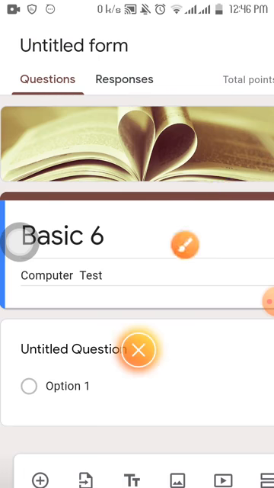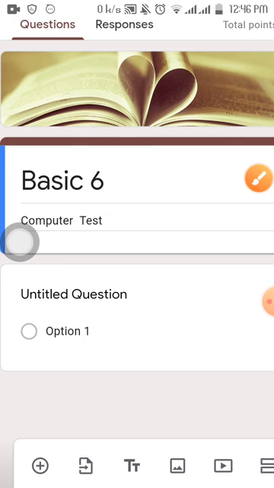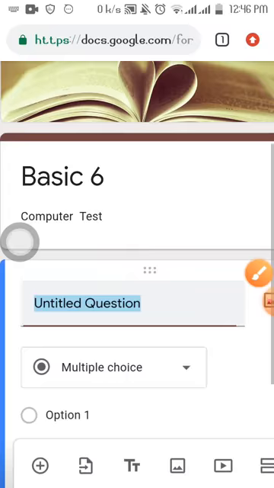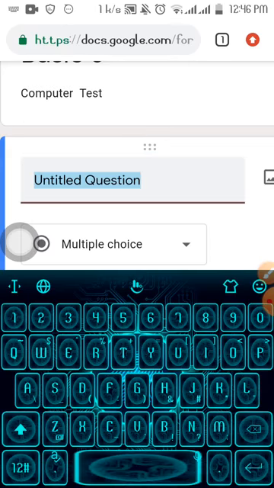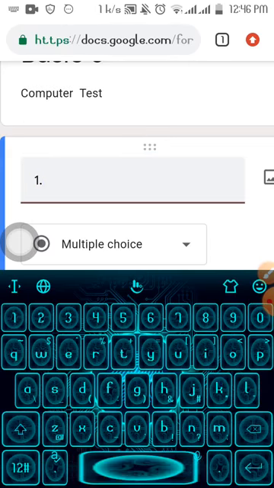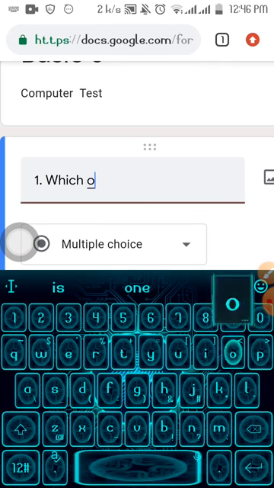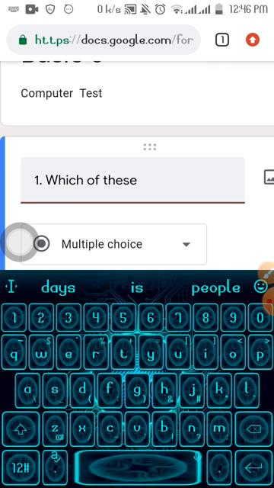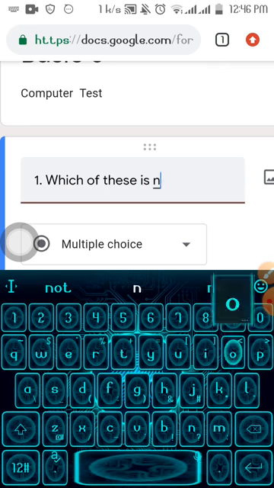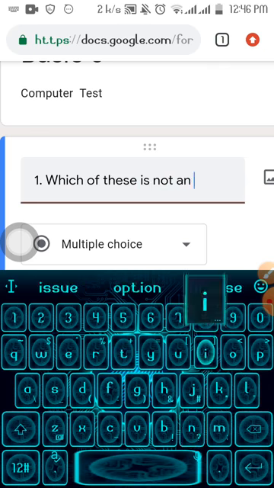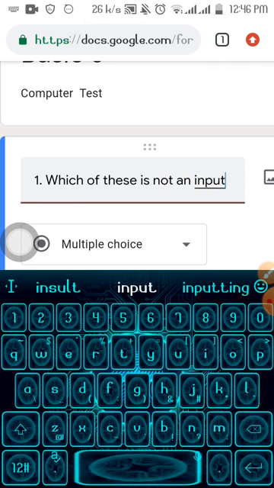How do you set questions? It's very simple. You just come here, you can see untitled question. You click on it, it will be highlighted and you can type your first question. Number 1, for example: which of these is not an input device.